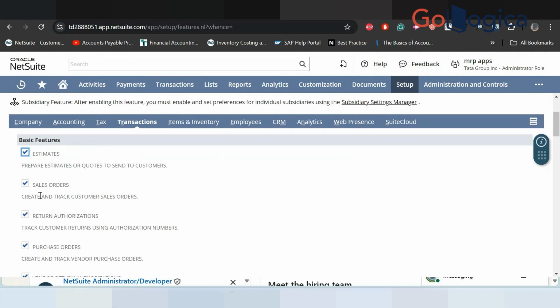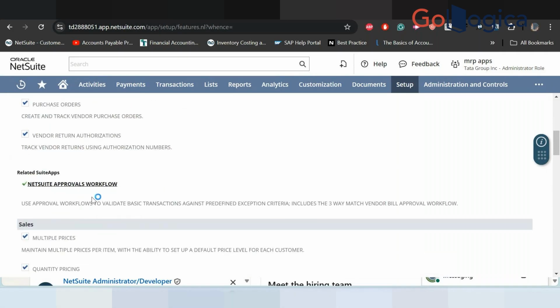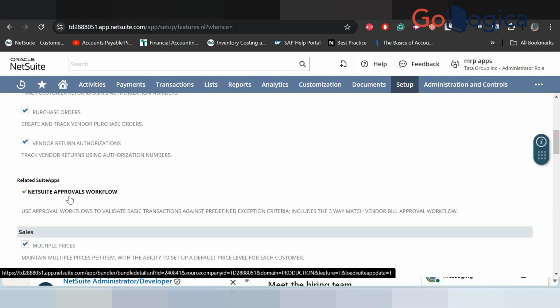Estimates, sales orders, return authorizations, purchase orders, vendor return authorizations. You see a lot of transactions that you can enable. If you want workflows running on them, you can also have workflows on them. Workflows in the sense of approval workflows. If you want approval on a bill, an invoice, a sales order or a purchase order, it depends on which transaction you want approval for. You can create the approvals for those transactions. So SuiteApps provide out-of-the-box workflows that can be used for invoice approvals, bill approvals, and other approvals.